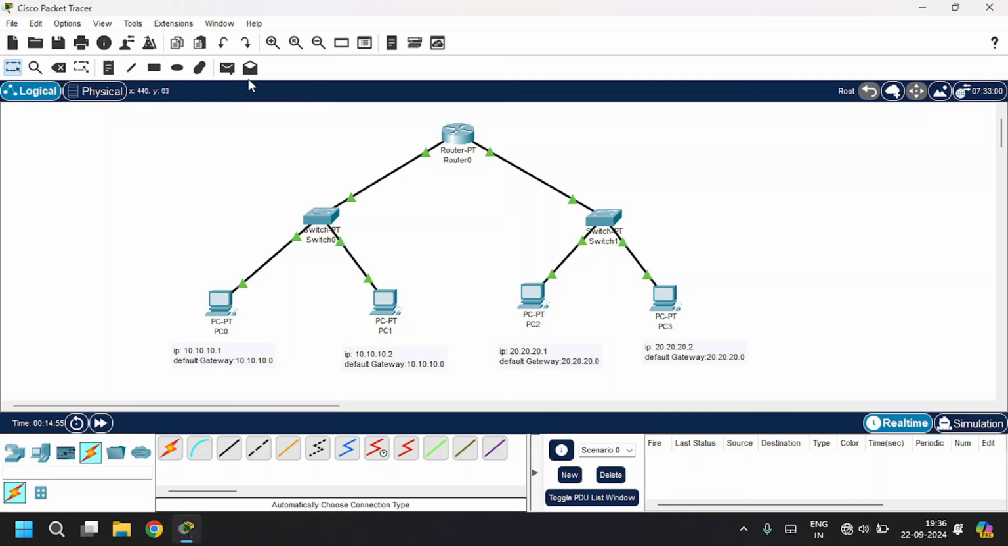Close the window. Let's send the packets from PC0 to PC1. Successful. PC2 to PC3, it's also successful. From PC0 to PC2, it will fail for the first time. Do it again, it will be successful. From PC1 to PC3, for the first time it will fail. Do it again, so it will be successful.